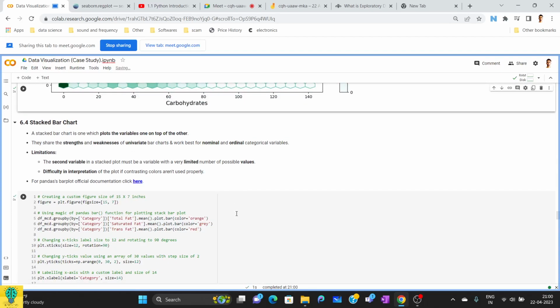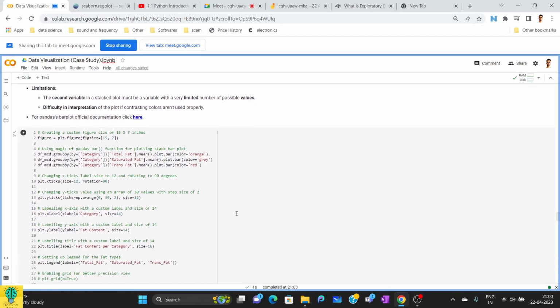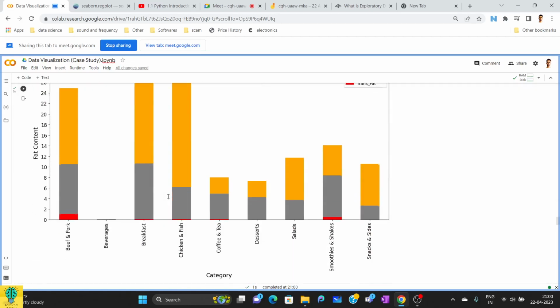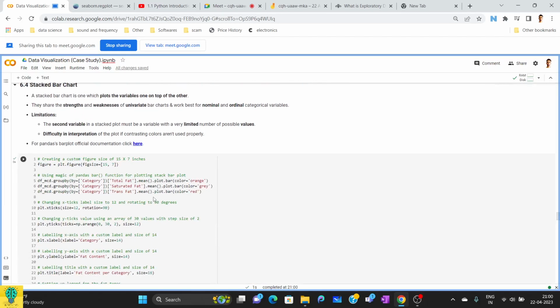Similarly we have another chart that we use for bivariate, or sometimes we can also use it for multivariates where more than two variables are there. So we'll be seeing it for more than two variables now. Okay, so stacked basically means one upon another. The normal bar chart you see one single line here, but in stacked we have multiple columns stacked one over another.